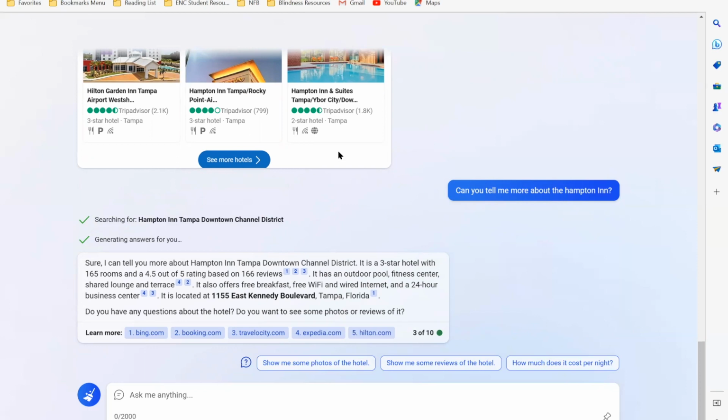Received message. Sure, I can tell you more about Hampton Inn Tampa Downtown Channel District. It is a 3-star hotel with 165 rooms and a 4.5 out of 5 rating based on 166 reviews. It has an outdoor pool, fitness center, shared lounge and terrace. It also offers free breakfast, free Wi-Fi and wired internet, and a 24-hour business center. It is located at 1155 East Kennedy Boulevard, Tampa, Florida. Do you have any questions about the hotel? Do you want to see some photos or reviews of it?